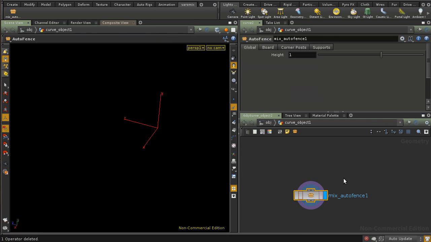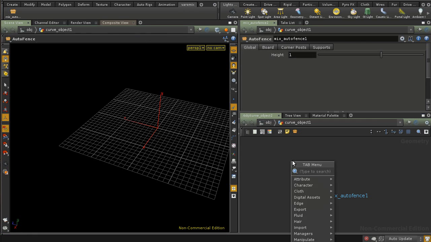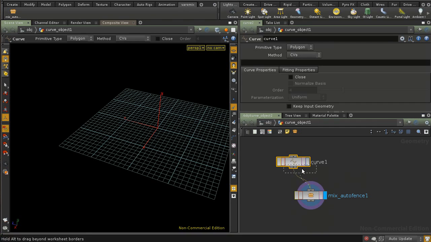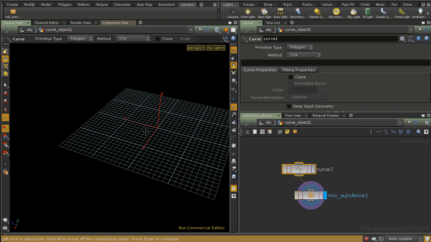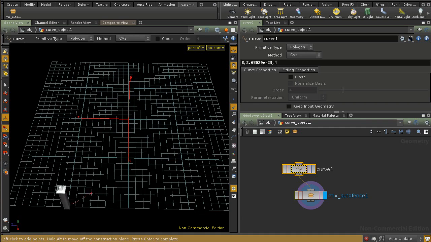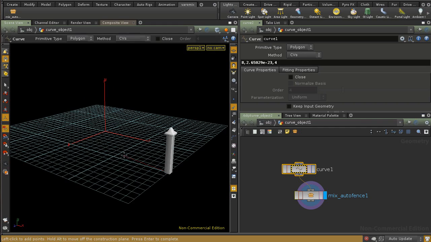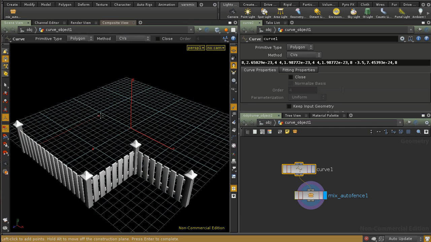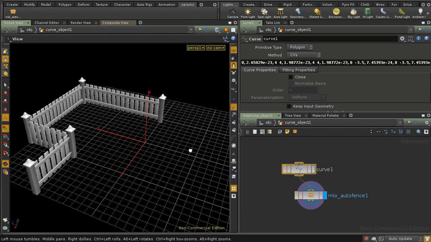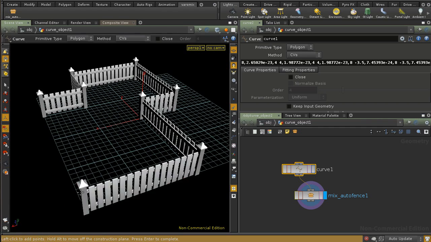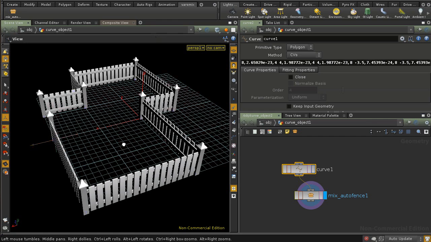You can also use it interactively. If you create a curve, before you start drawing you plug it in, but you are still in the curve tool, so you can start drawing, and boom, you can see that right away we have a post, we have a section, and we'll start making our fence interactively. There you go. That's the power of Houdini, man. There you go.